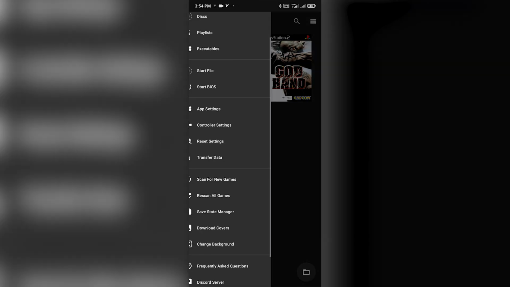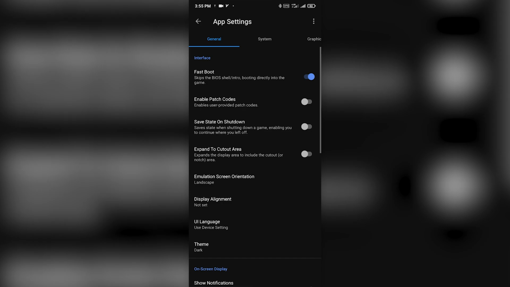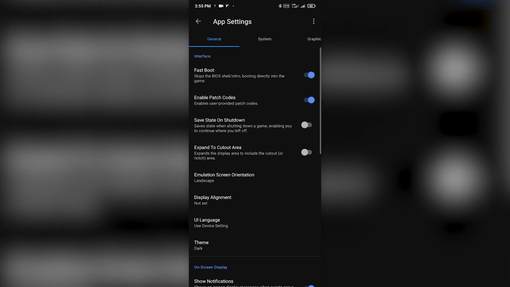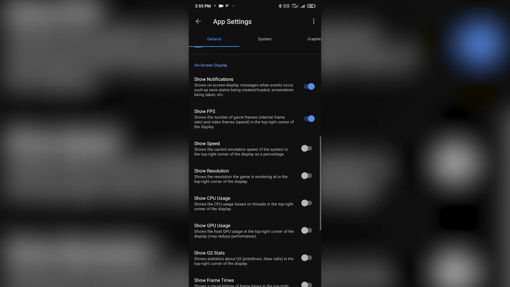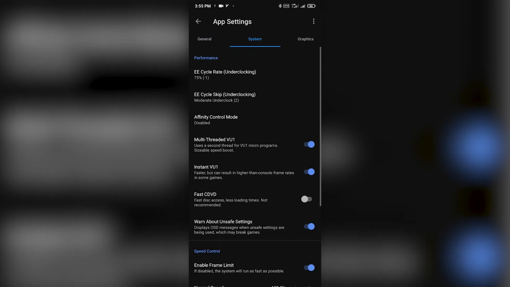Now head back to the menu and select App Settings. In the General tab, check Enable Patch Codes. Scroll down, enable Show FPS and Show Speed for monitoring performance. In the System tab, no need to change anything.